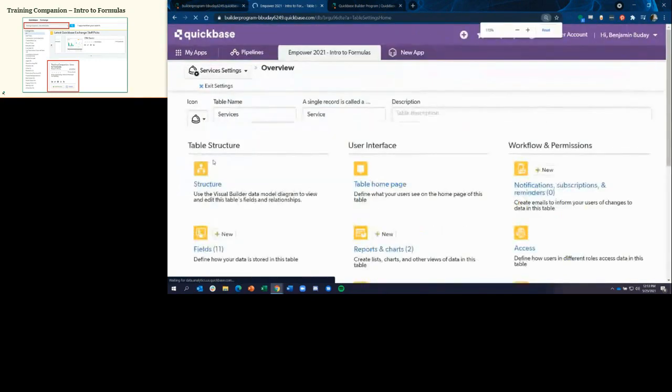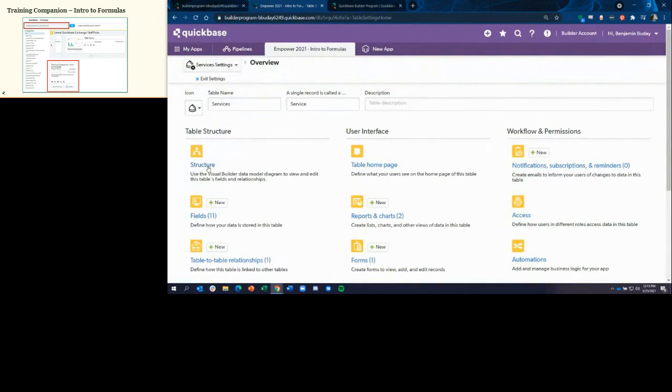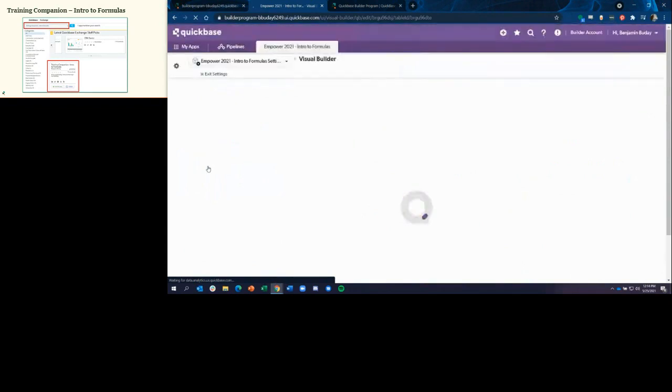You don't have to follow me here, but you can click the settings here in the upper left. And I'm going to click on the structure option on the left, just to show you how this app is built. I feel like if I don't, you might be curious what tables and relationships there are. So here's how it works.